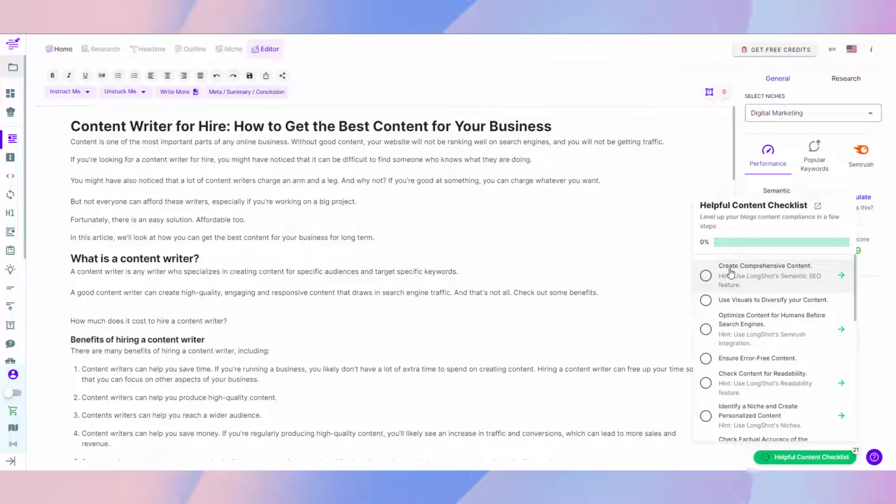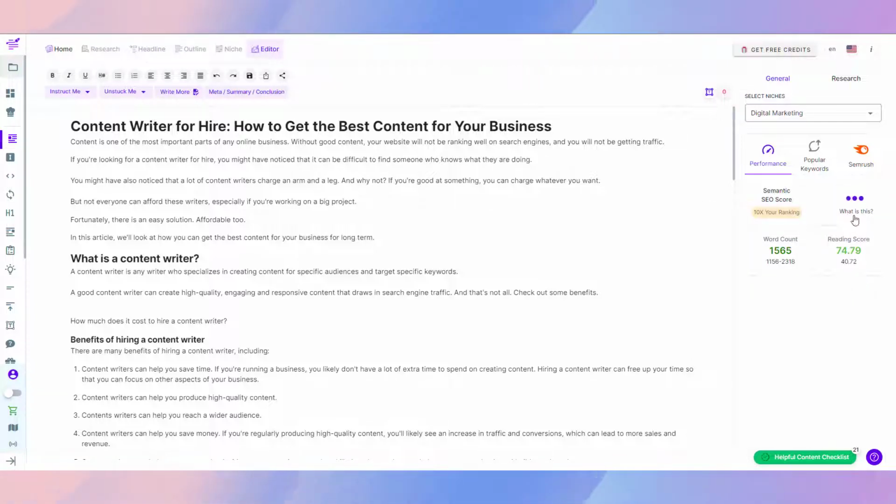The first thing is creating comprehensive content. Now the hint is to use LongShot's semantic SEO feature. If you click over here, you'll see that this section is getting updated. So the score is getting calculated. Wait for a second. Okay, as you can see, we have the score over here.